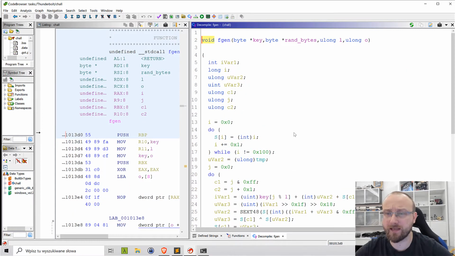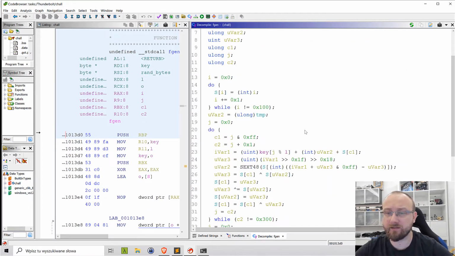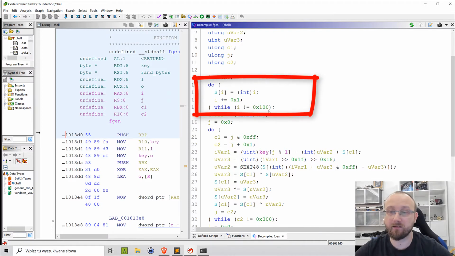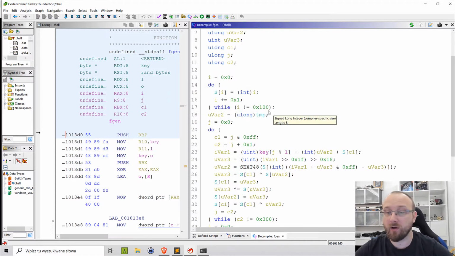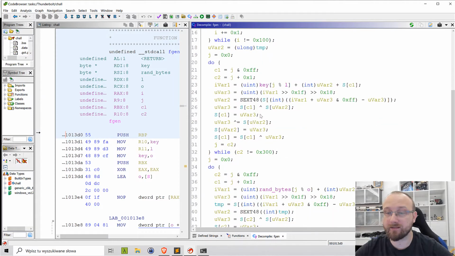And if we look into this fgen function, it is quite similar to RC4. We have some kind of SBox initialization, quite the same as in RC4. We do have something that looks like the key scheduling algorithm in RC4, but there are some differences. One is that instead of 256 iterations, there are like 300 hex.